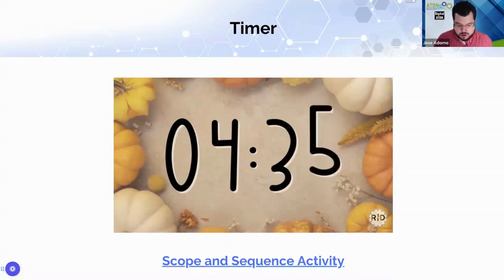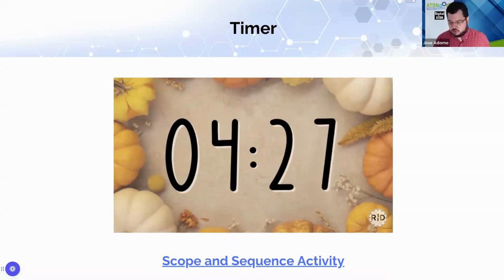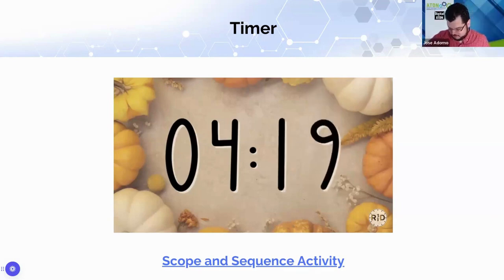Were you able to open it? Just curious. Looks like everybody's in there. Yeah, I meant the scope and sequence. Yeah, that's what I'm saying. Oh, okay. Sorry. Oh, I got a notification. Maybe not.